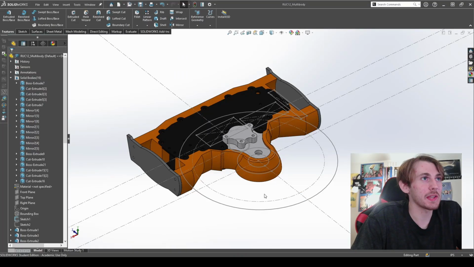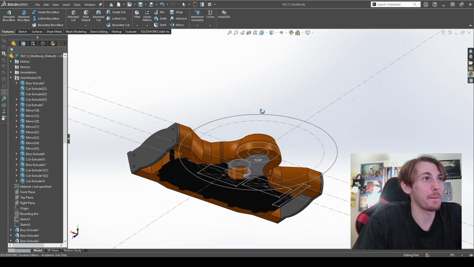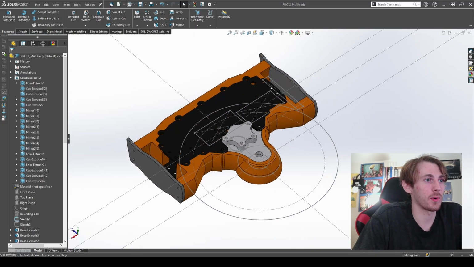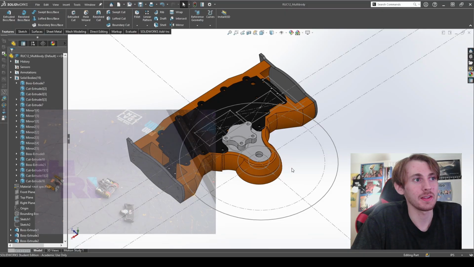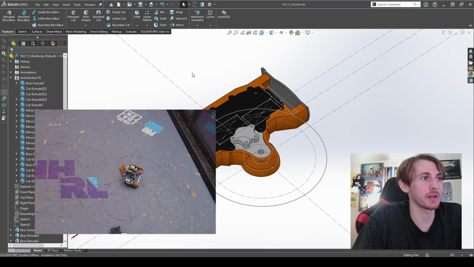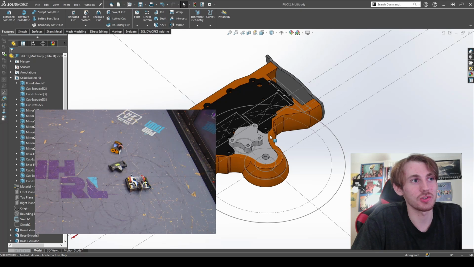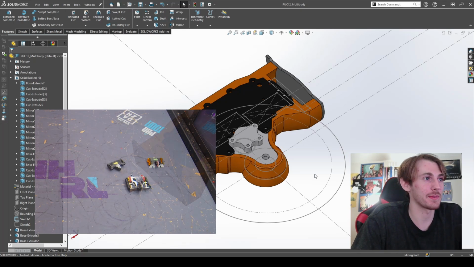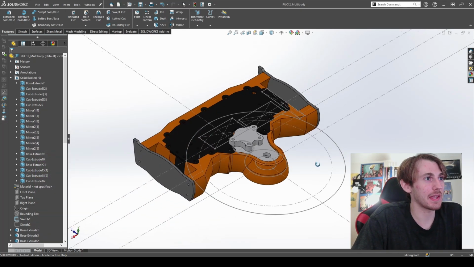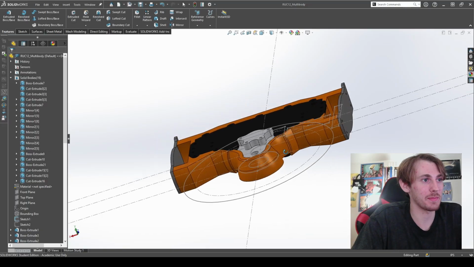So what we're looking at right now is the multi-body master part for a newer CAD that I've done. This is Reaper, the undercutter part of the Honey Bombers. It just competed at June. It did pretty well. I'm very happy with it. But specifically, I want to talk about the multi-body part.